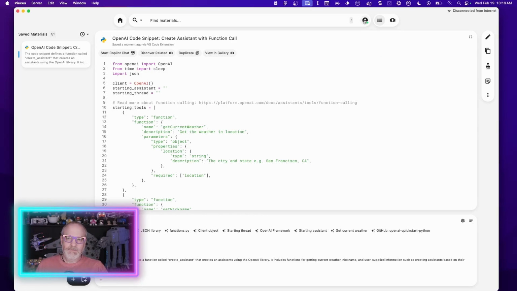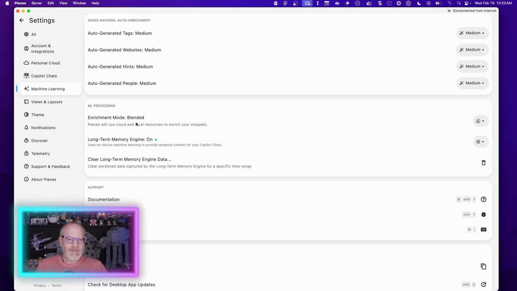Now what's cool as well is that from Pieces, under the different settings, I can actually choose how things are enriched. So when we process these snippets inside Pieces, I can choose whether I want them just handled locally, or locally then cloud when that's available, or fully on the cloud. So if I wanted to, I could just select completely local, and then it doesn't matter whether I'm connected to the internet or not, my snippets will only be processed locally. And this is great if you're concerned about privacy and you don't want to send your code up to the cloud at all. You can literally have the enrichment mode set to local and everything happens on device.